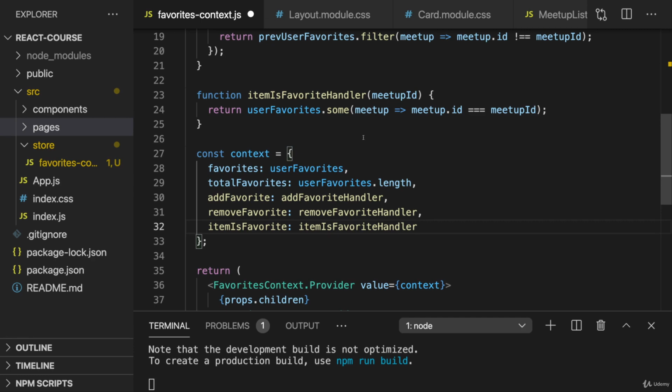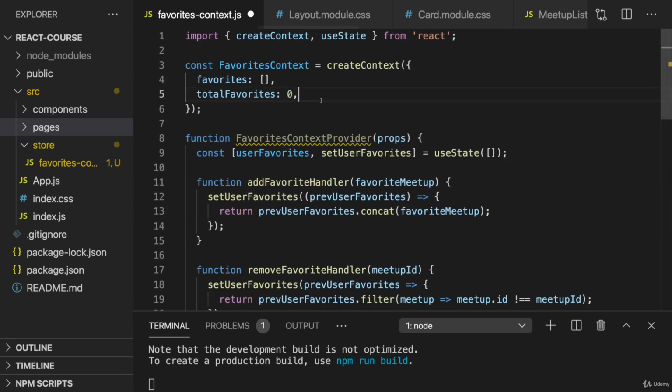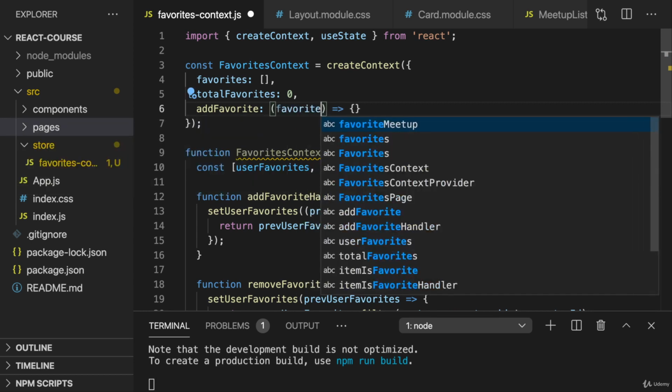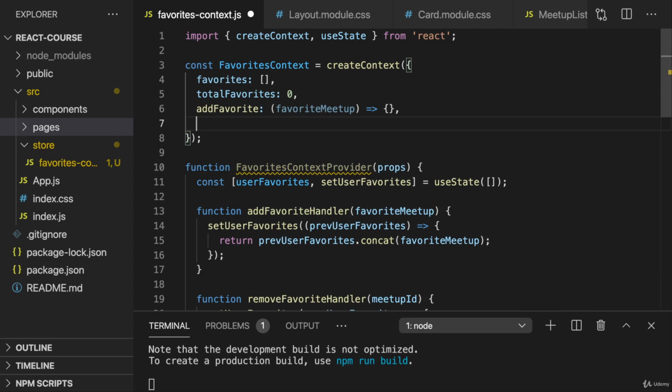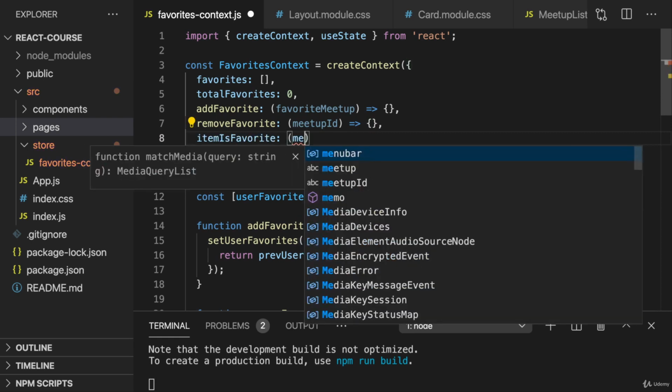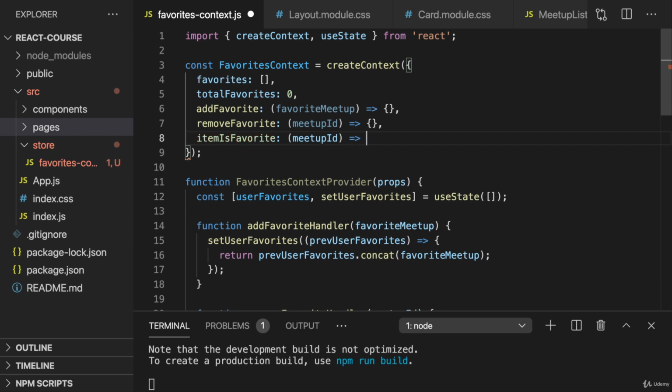Now that that's the case, I will also go to my initial context and add those keys here as well and set that to empty functions that just get the correct parameters. And I'm only doing this because that will actually give us better autocompletion later. It doesn't really do anything here since these are functions that don't do anything, but it will help us with autocompletion in the IDE later. And that's why I will just add them here to the initial context as well.